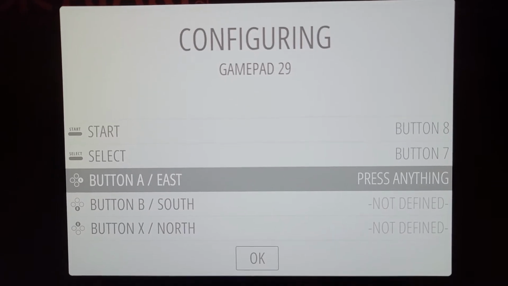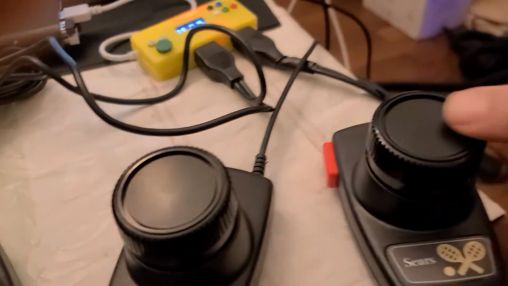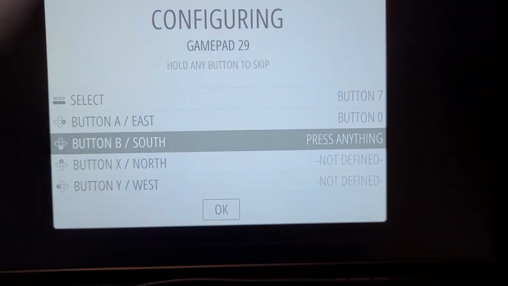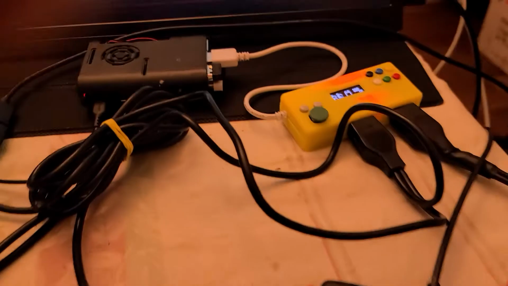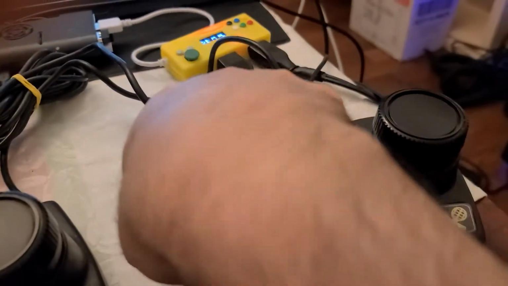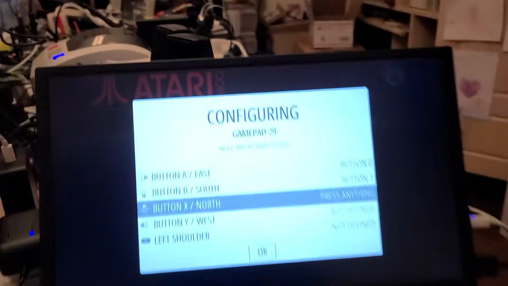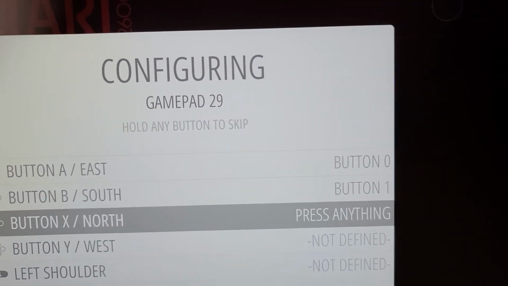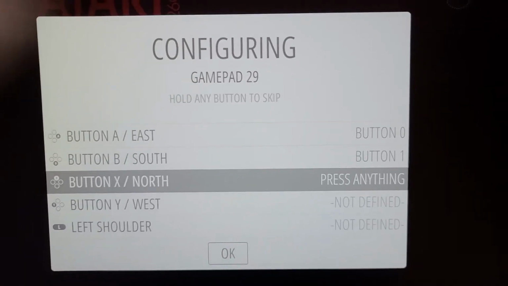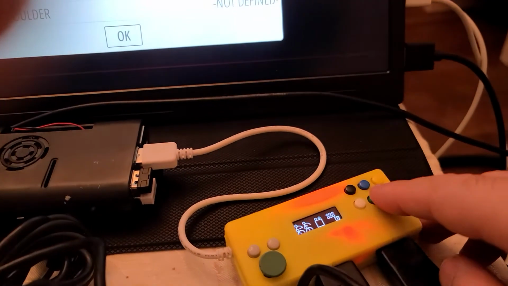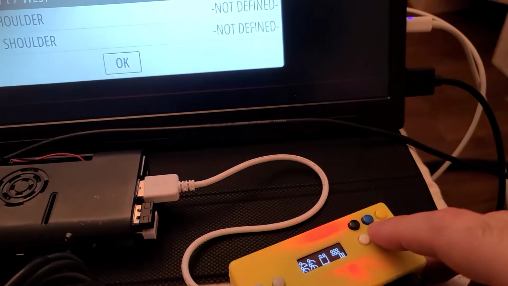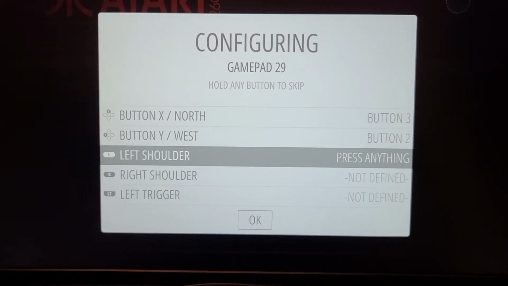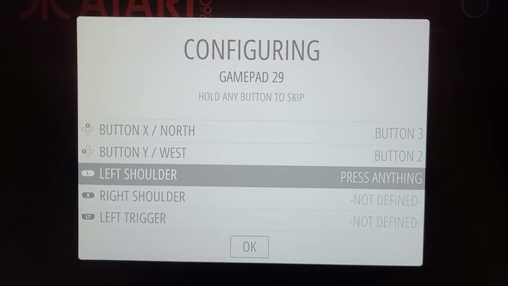Then button A is my fire button, which is very important. Make sure you push the button on the mouse. For button B, you want to press this second paddle's button, so that's going to be button 1. Button 0 and 1 should be the ones you have for button A and B. For X and Y, pick another couple of buttons here. I'm going to use this for X, this for Y. Those are selected. For my shoulder, I'm not going to pick anything.